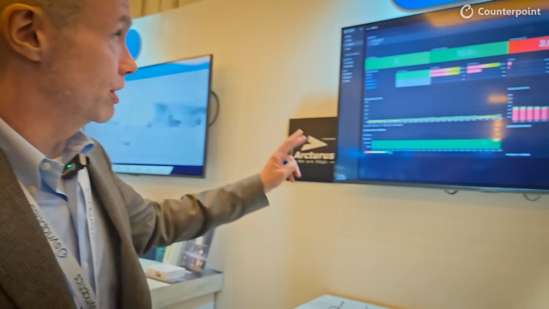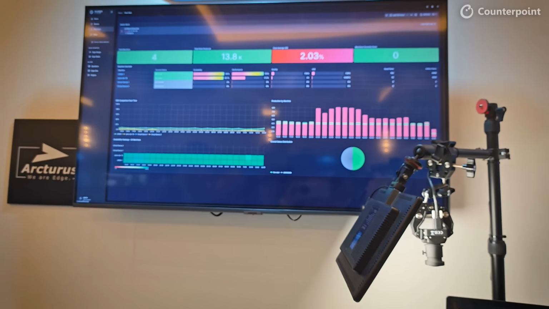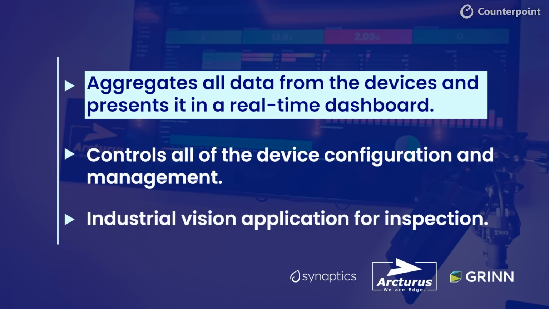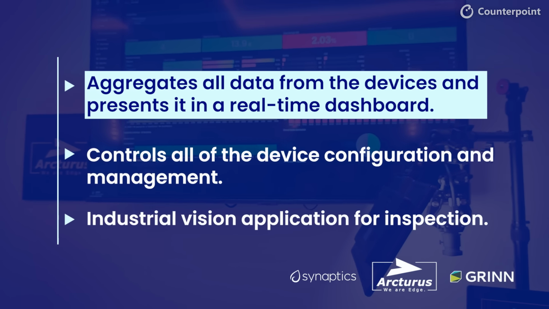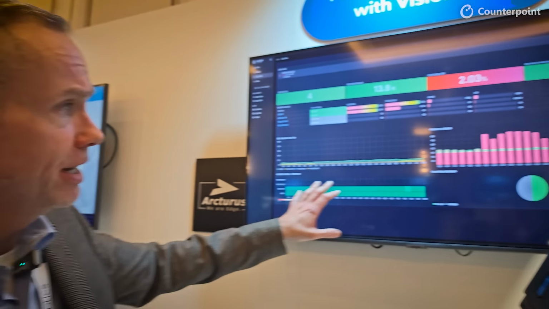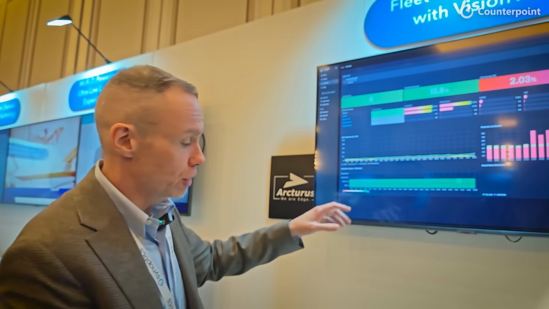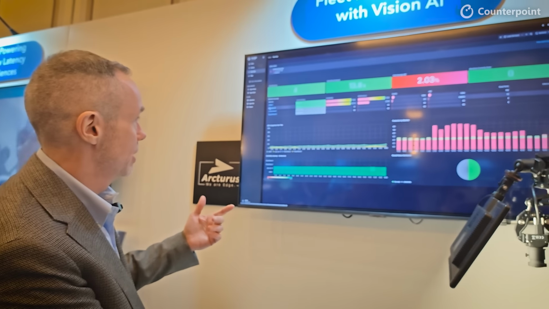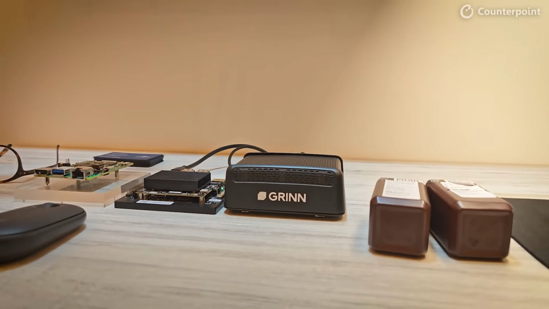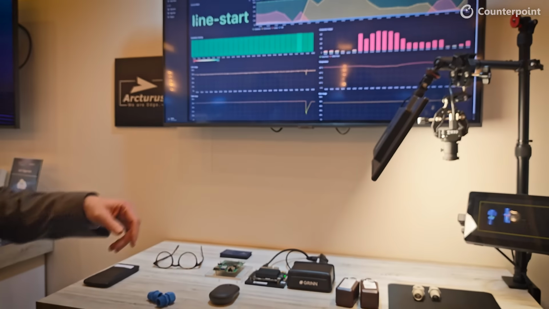And so to address that, we provide some tooling. So this is called AccuSight. It supports 3 core things. Number one is it aggregates all of the data from the devices and presents it into a real-time dashboard. So this is the real-time dashboard. It shows you production metrics. You can get drill-down workflows. This is this device right here. So I can see everything that's going on into it, including right down to the CPU temperature.